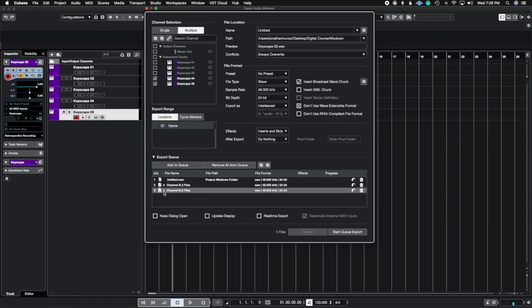And the cool thing is that if you mess up at any point, you can click on any of these and it'll go right back to the file that you have saved before. Then you would go down here and click on Start Queue Export, and it will take each and every one of these with the settings that you had saved here. It'll take it and export it for you. Again, this avoids you having to keep going back to the export audio mixdown window and exporting your music.